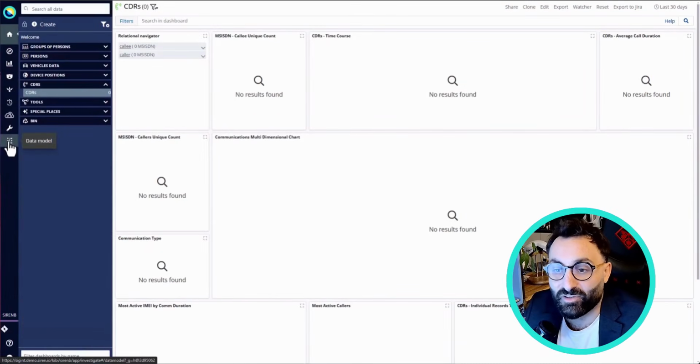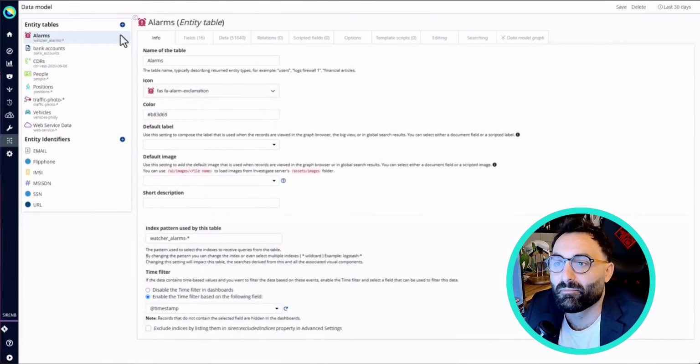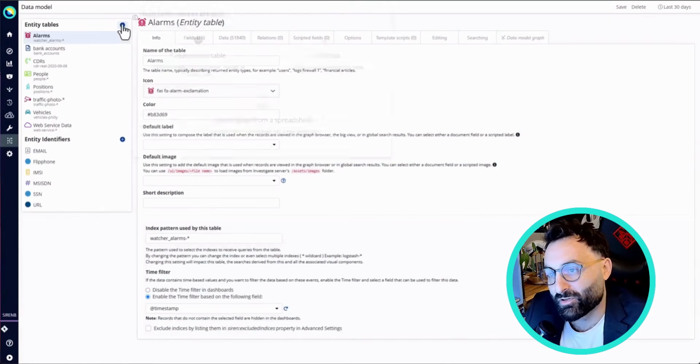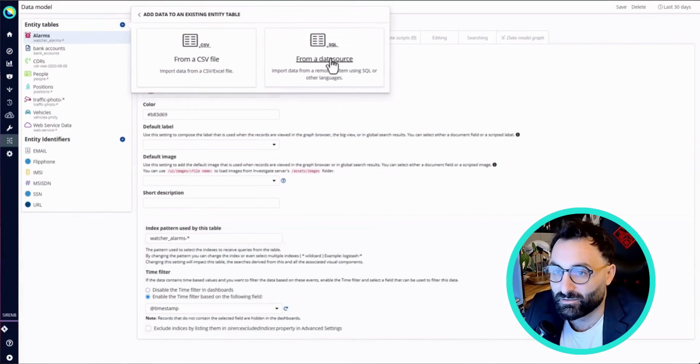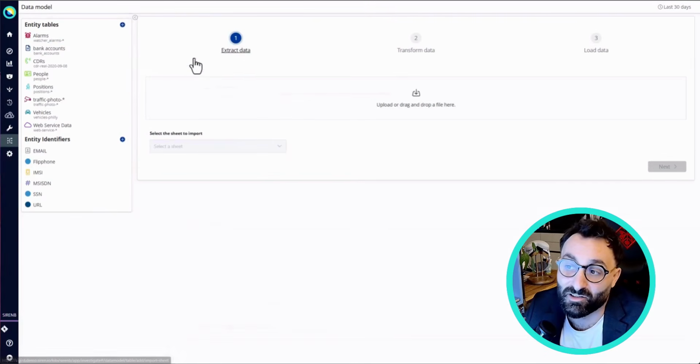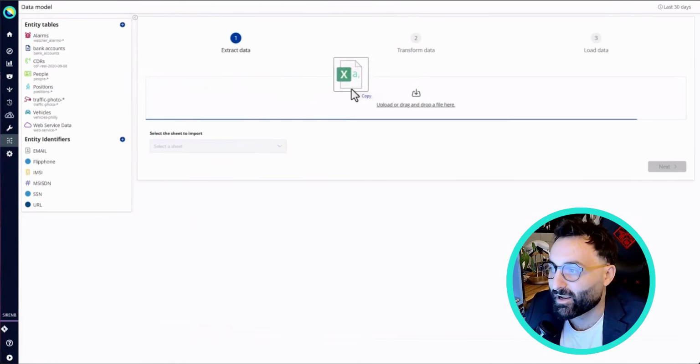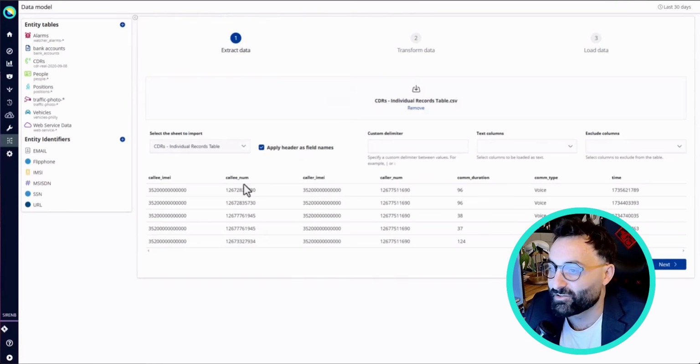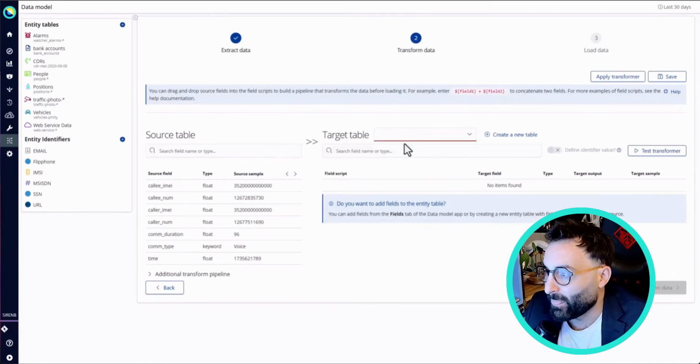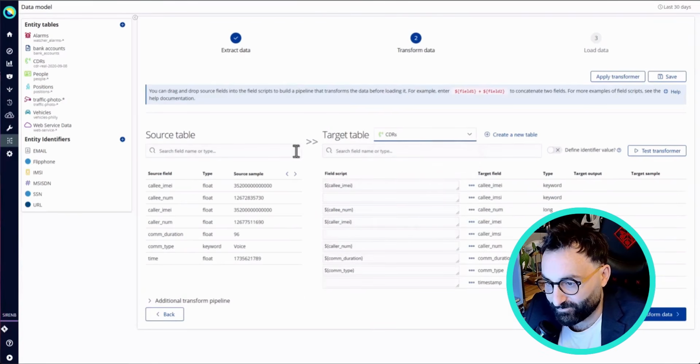So now that I have created my Siren Byte data space, I can proceed and start ingesting my new CDR records. So I'm going to add data to my CDR index from a CSV file. I'm going to drag here the file, check that we have all the fields. And then I'm simply going to select as the target table my CDR records. And check that everything is fine.